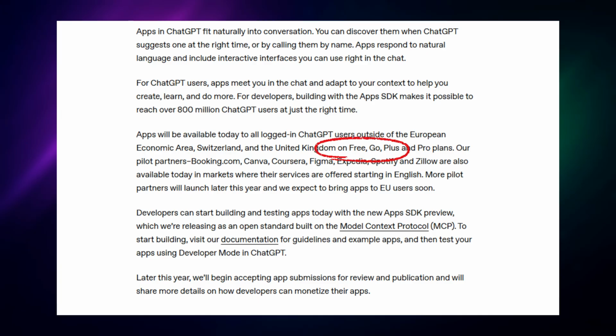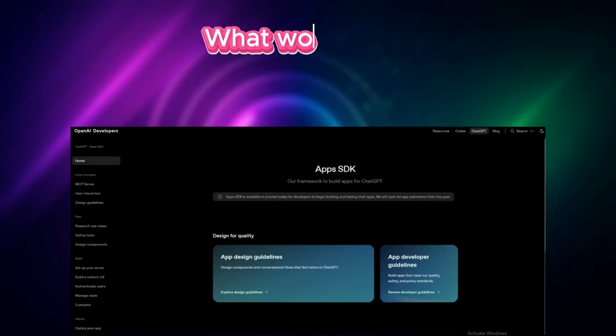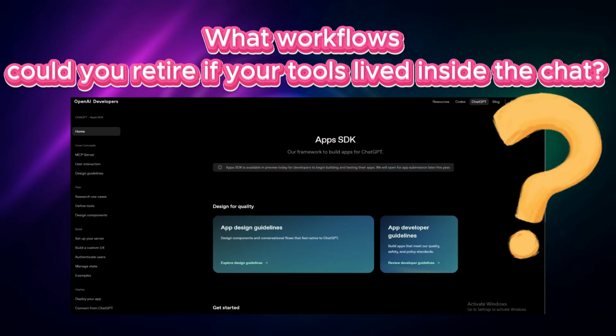Apps roll out to free users too, outside the EU, with the EU coming soon. Question: what workflows could you retire if your tools lived inside the chat?